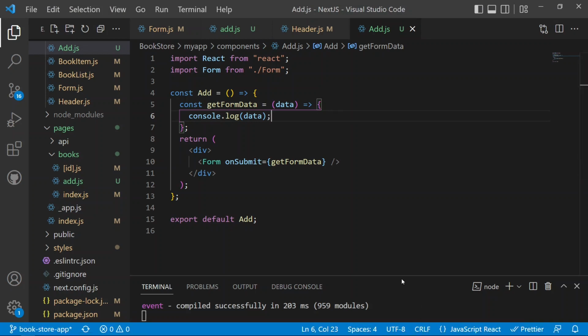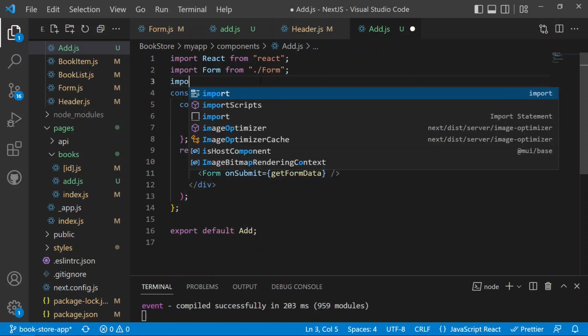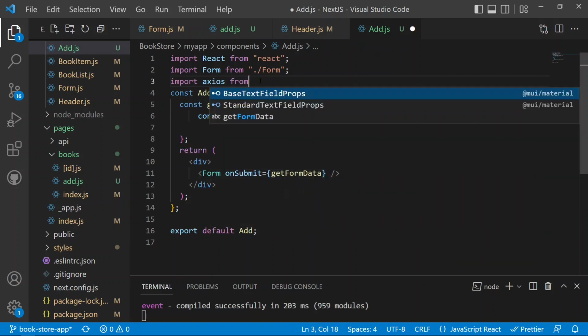Now we need to work on sending the new request. Once we are getting the data of the form, we can send a new request to the database to add this data inside our collection. Once we are getting the data inside the getFormData, we can make a request to the database to add a new book inside the database as well. For that, we can import the Axios from the Axios again.